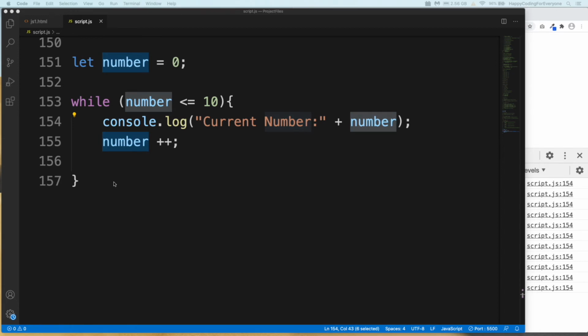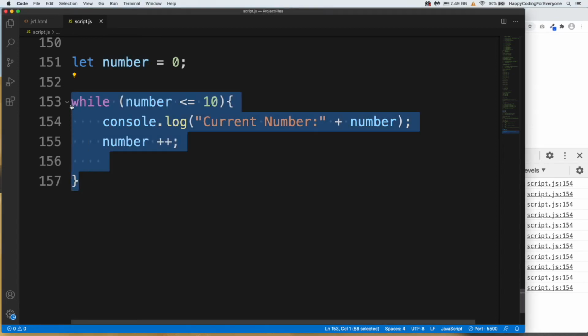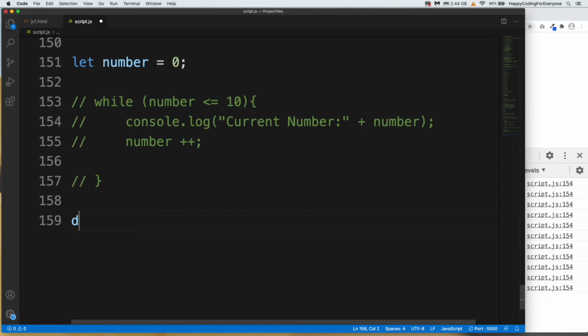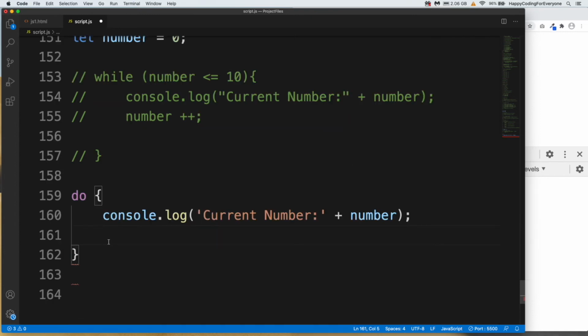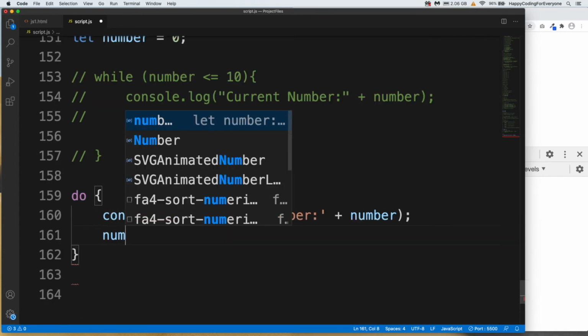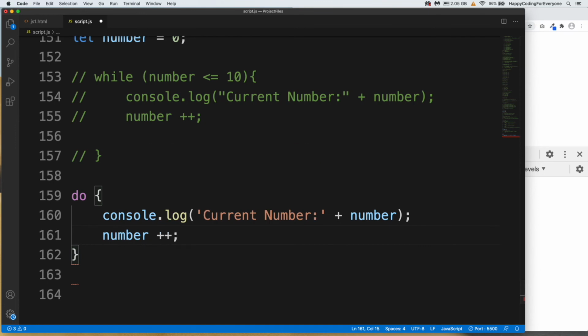Let's have a look at while do loop. Let me comment them out. I need to use do, then curly brace, console log, current number plus number and semicolon. And we need to increase our number here. Then we should type our while loop now. While number less than 6 and semicolon.